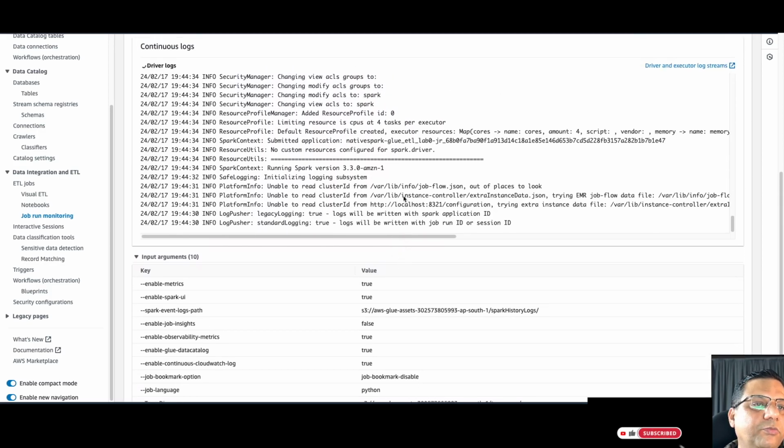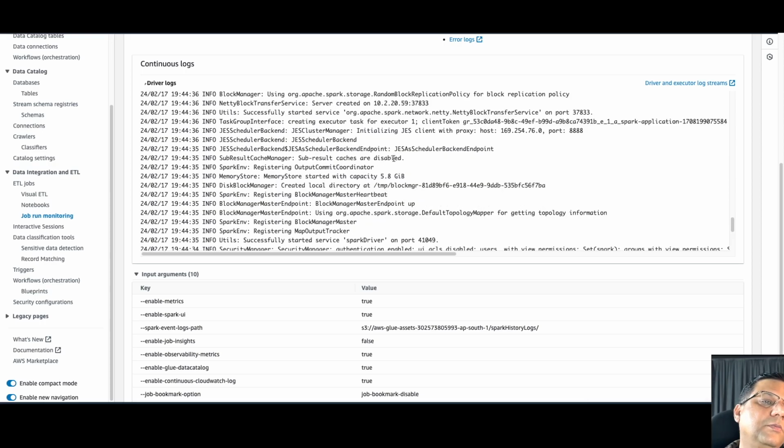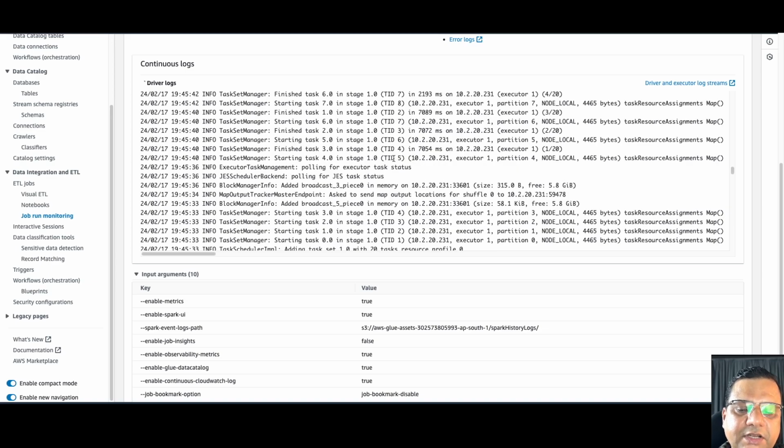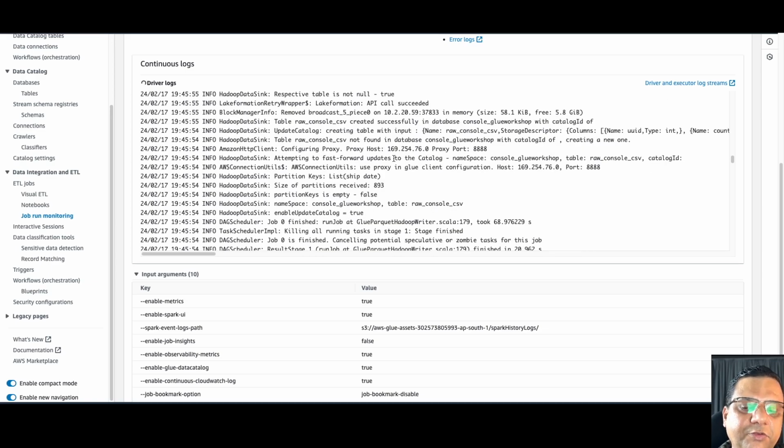Even on the basis of partition also, it creates the bookmark. So bookmark is a concept where whatever the last processed data is there, it marks that data. Now if you want to run this job every day, it needs to know exactly what was the last record up to which it has already processed, and that is where job bookmark is very important.